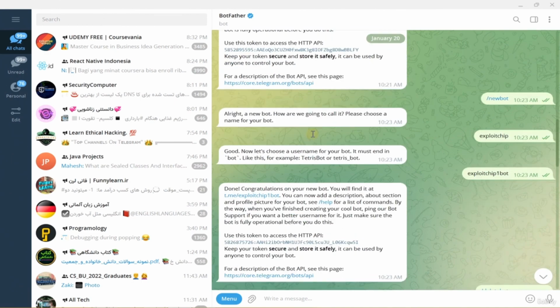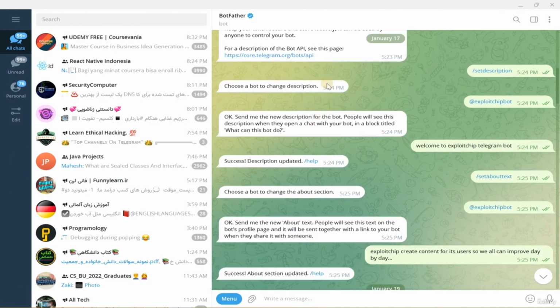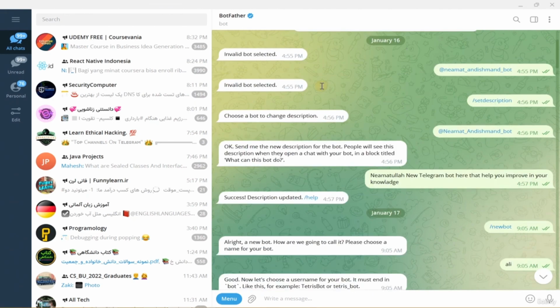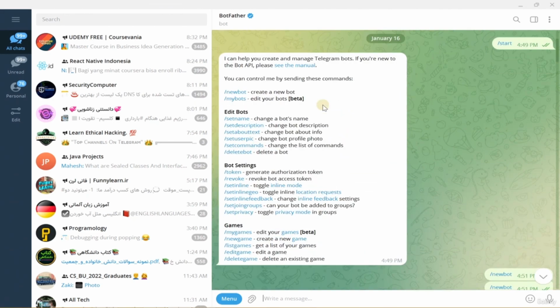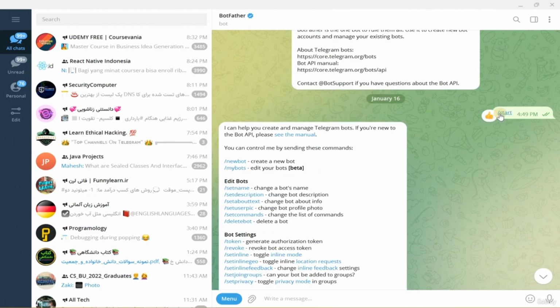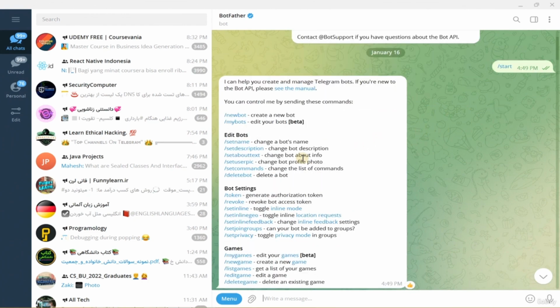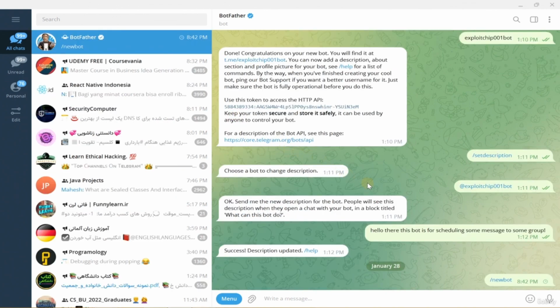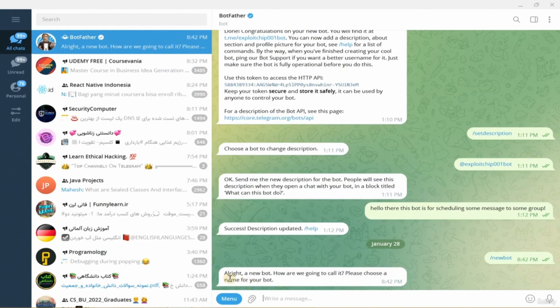So for that, when you open this BotFather at the beginning, you will be having something like this. First you start the bot, and then you will be having this message. Here we have a lot of options. The first one is new bot. If I click this, it allows me to create a new Telegram bot. So let's create a new bot here.